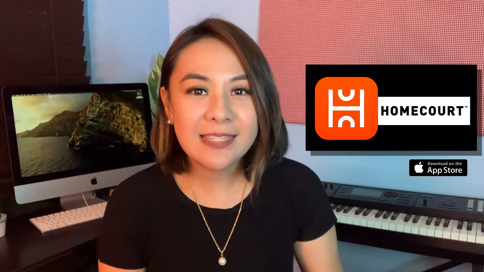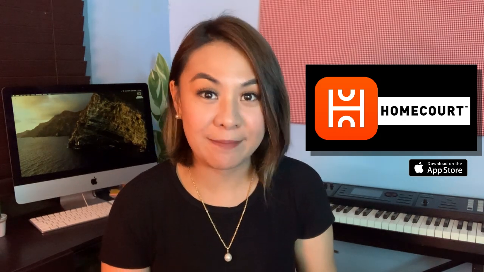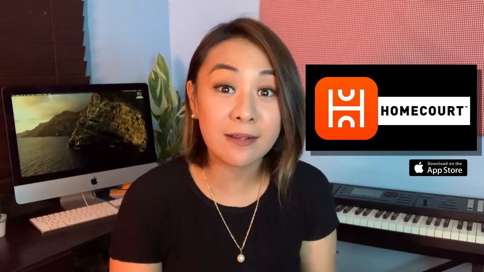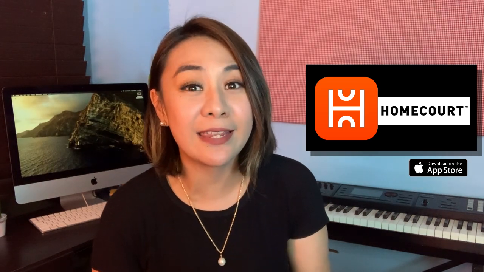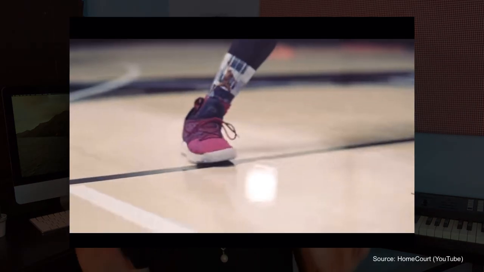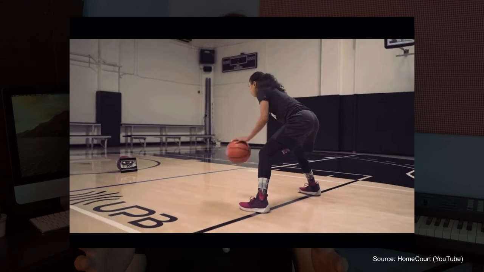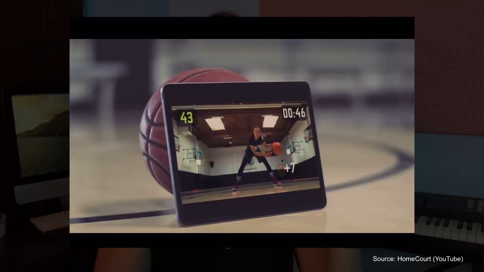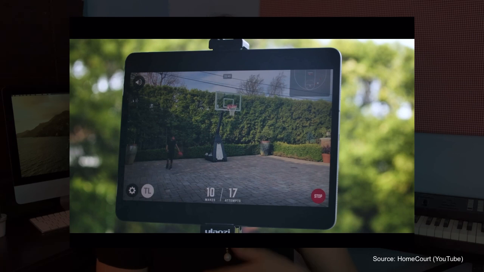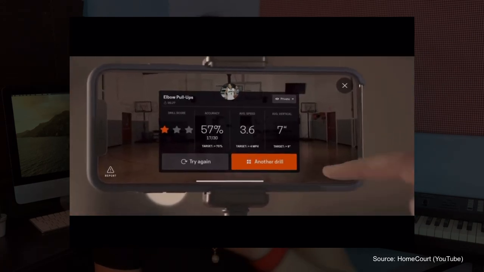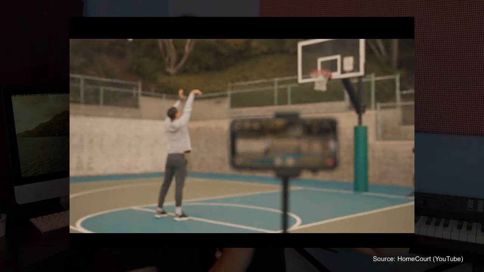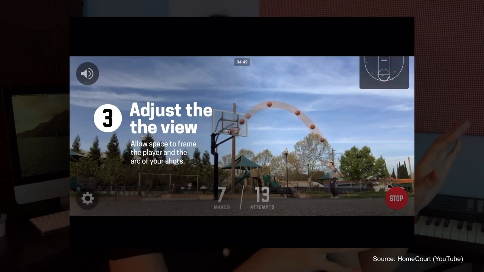Now, the next app is one of my personal favorites, and it's called Home Court. This is a basketball app. Okay, so if you're a basketball player, you'll find this app really, really helpful for your drill exercises and your shooting exercises. And all it uses is the front facing camera, and it helps you review your actions and shows you the alignment of your, let's say, your free throws or your 3-point shots.